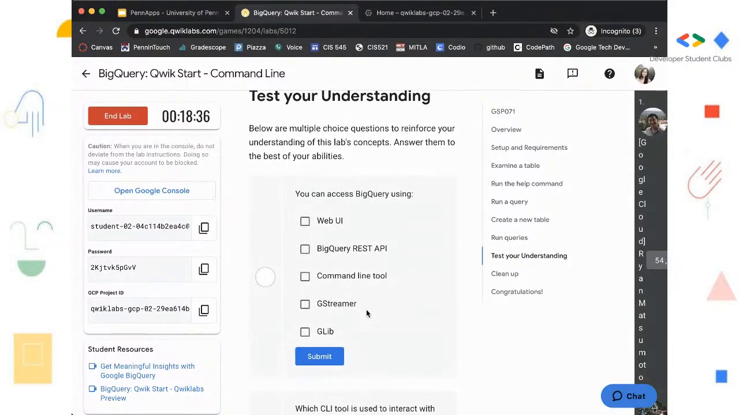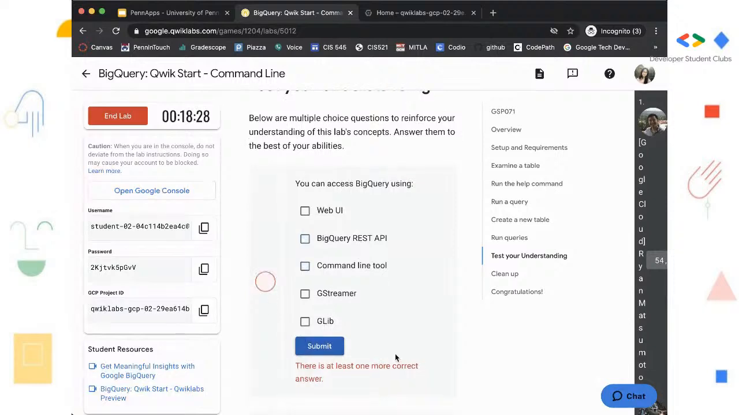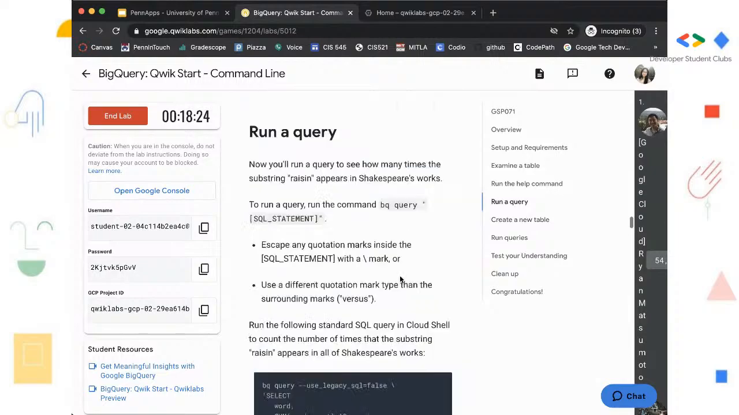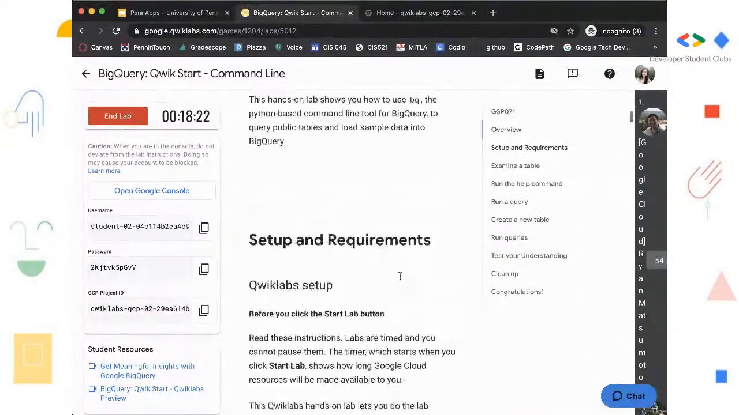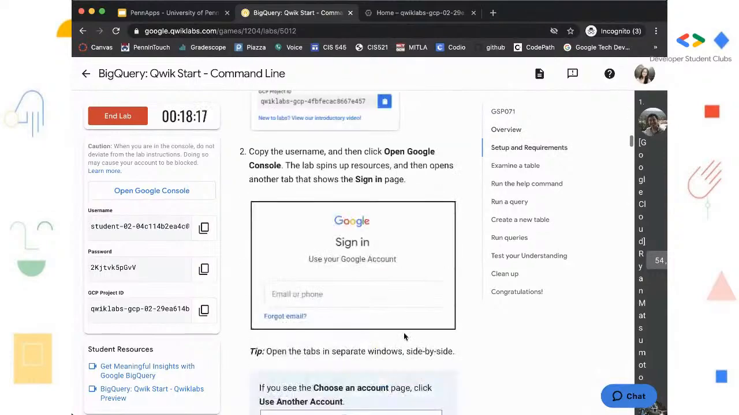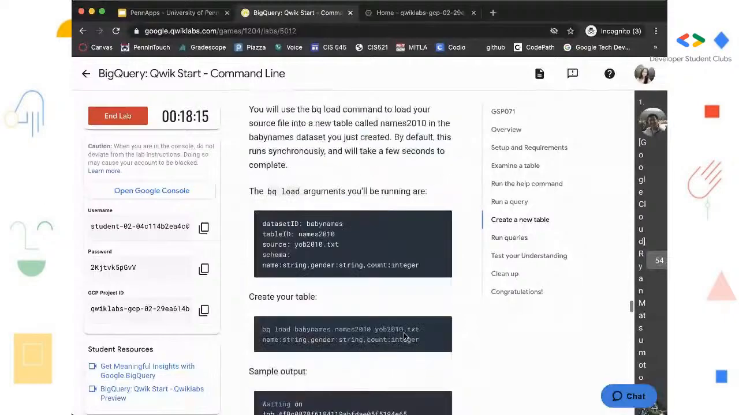Okay, now test your understanding. You can access BigQuery using, actually, I don't know, I'm just going to guess and pray for the best. Submit. Uh-oh, there is at least one more correct answer. All right, I'm going to try to find the answer. Let's scroll up, and it says, oh, here, you can access BigQuery by using the console web UI or the command line tool. Cool, found the answers.